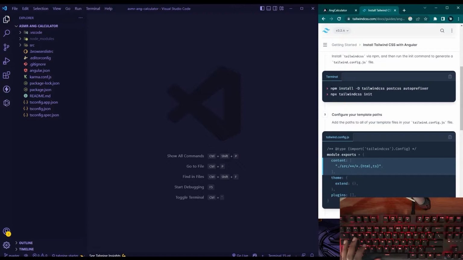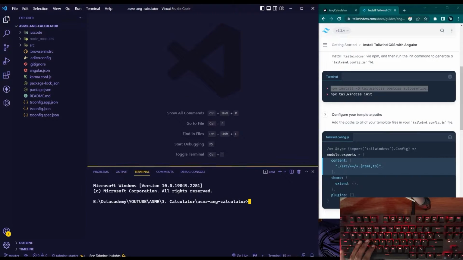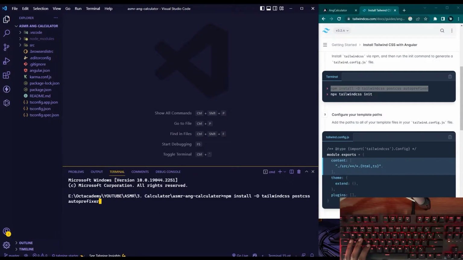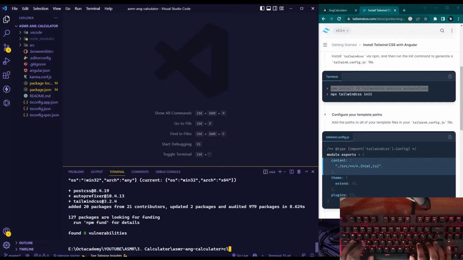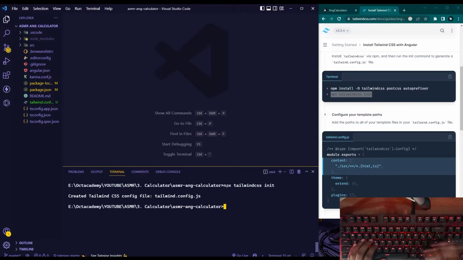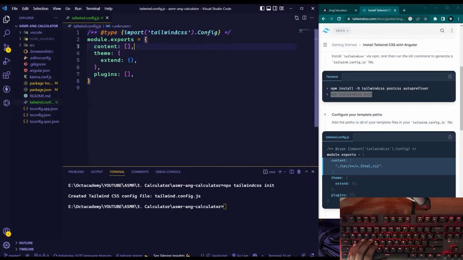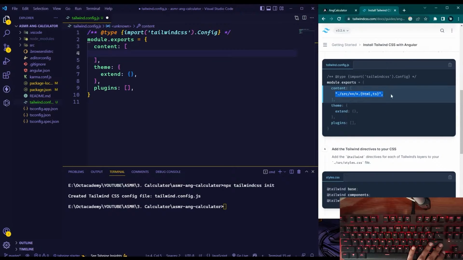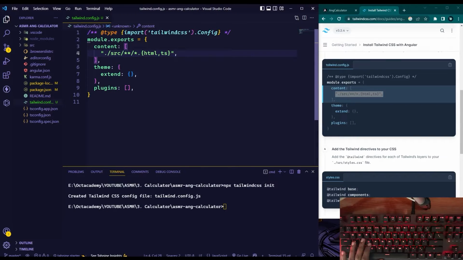First, copy this npm command and paste it inside the VS Code integrated terminal. Hit enter to execute this command. Once it is completed, copy the second command and paste it here. This will create the Tailwind CSS configuration file. Once it's done, next copy this code and paste it inside this tailwind.config.js file.